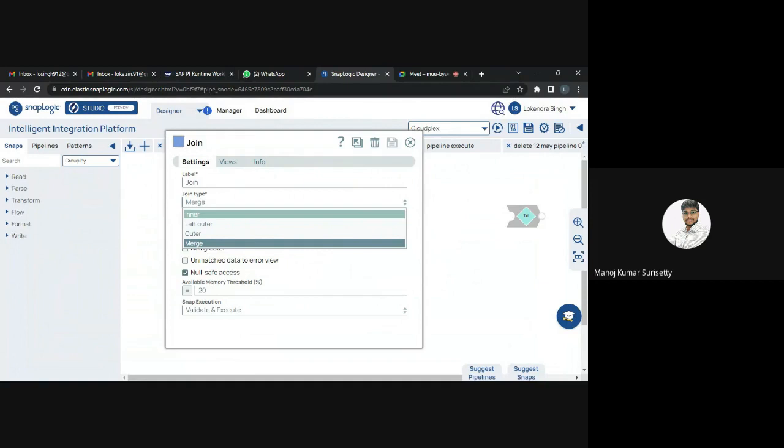Join snap will take the columns, but it will use rows to compare the data. If you are using inner join, it will compare whether the data is properly matching or not. It will use the column names, but it will use the data to compare whether it is having the matching data or not.